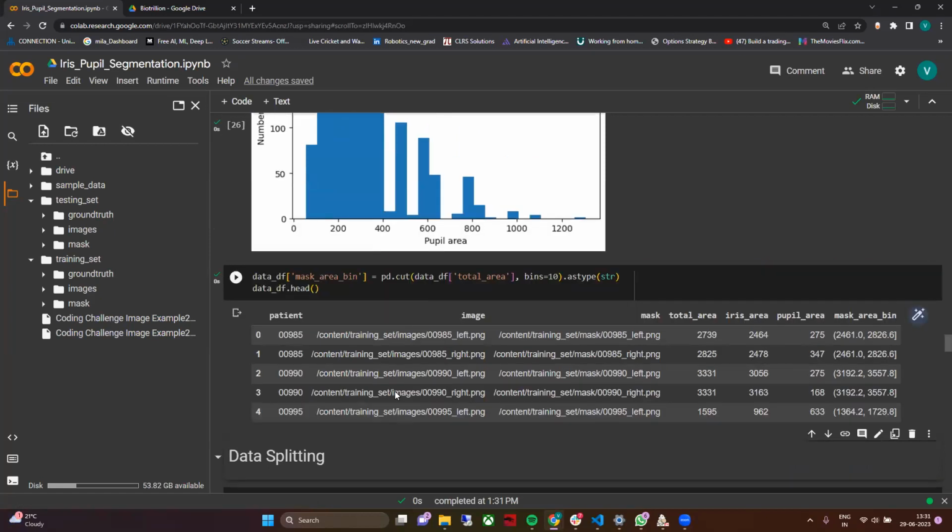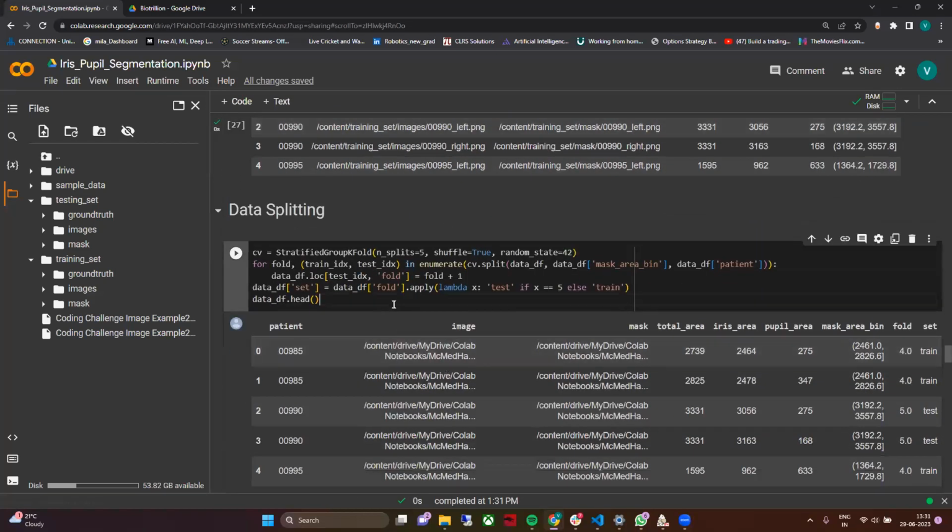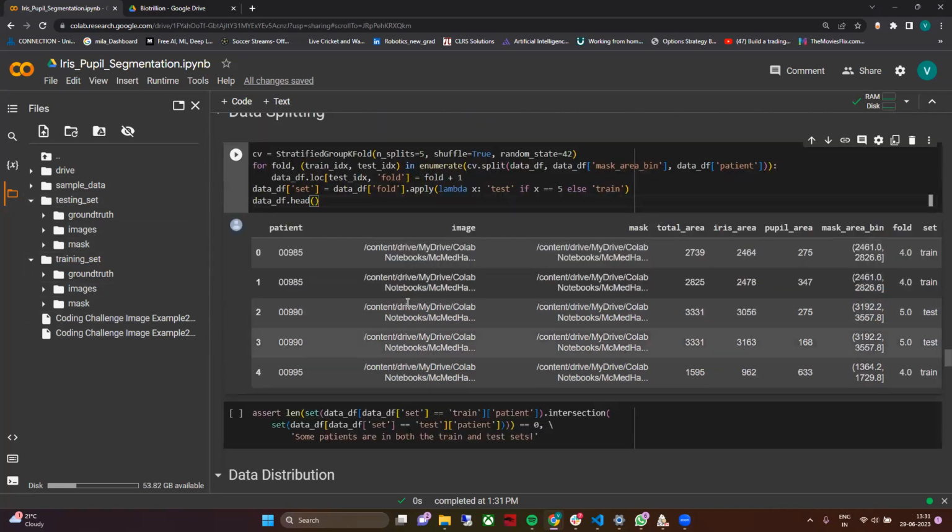This is where we create the mask area bin, and now we split it into train and test. Of course, here we are splitting a portion of your training set as a test in order to check how it is working. But the actual test set is still untouched. So once you develop your model using this split, you can test it on your test set and see how well it is working. That's it.